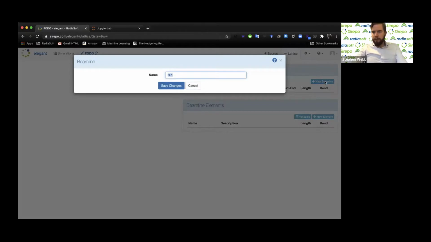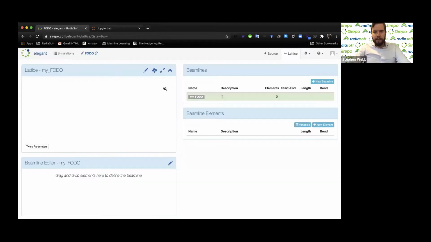I click on this new beamline button here and it pops up a window asking me for the name of my beamline. I'm just going to call it FODO. Actually, I'm getting tired of calling everything FODO, so I'm going to call it my FODO. Save changes, and now I have a beamline. It's completely empty, but that's okay because we're going to fill it.